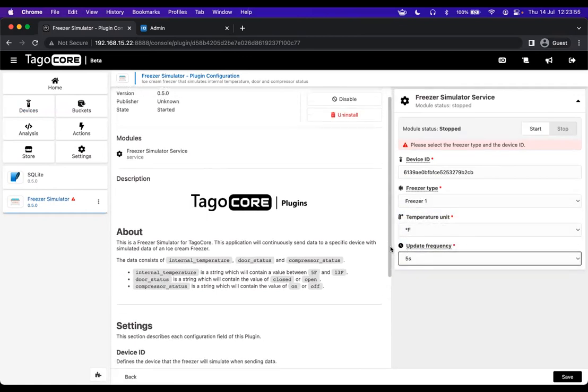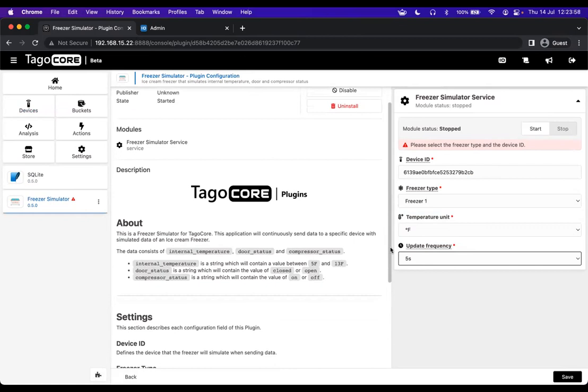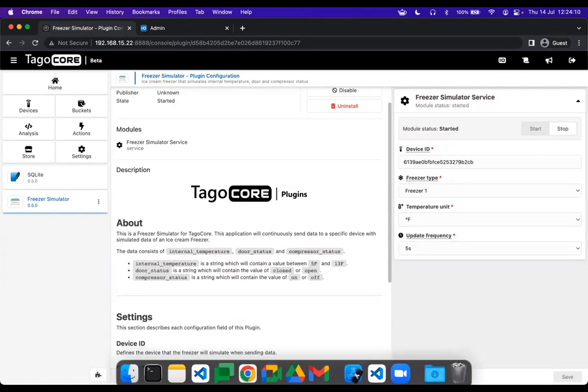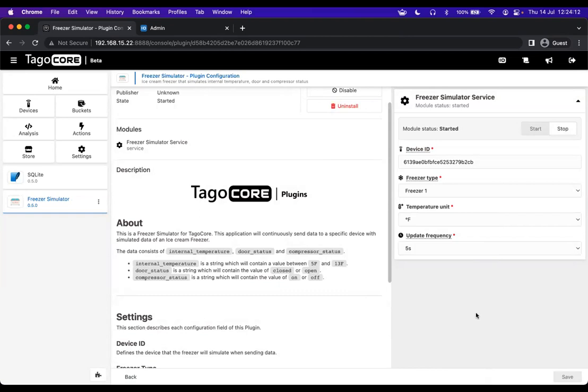If at any point you are feeling lost with what you should put in the fields, what you should write in them, take a look on the left side, which has all the documentation for our plugins. So let's save here. There we go. And now our freezer simulation is running. It is sending data every 5 seconds because this is what we configured right here.